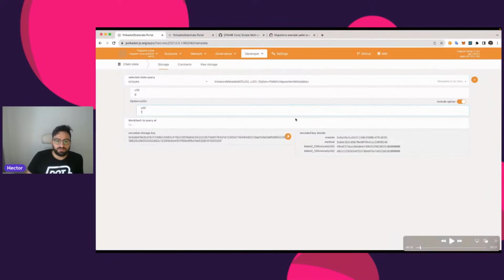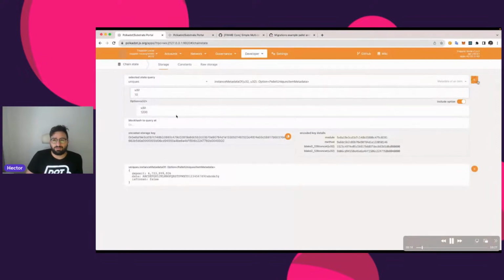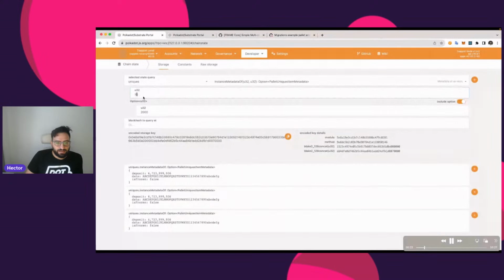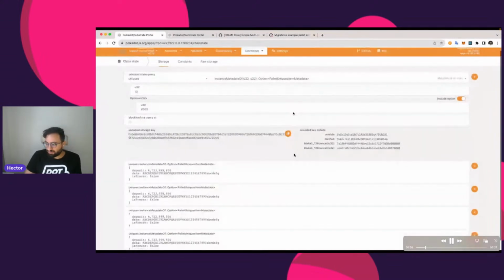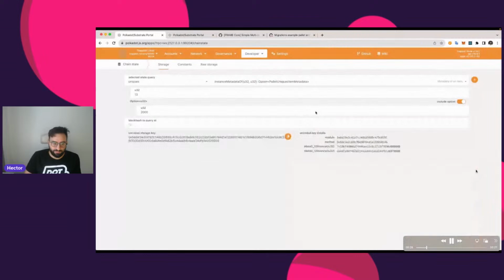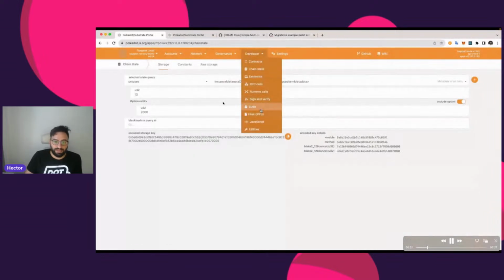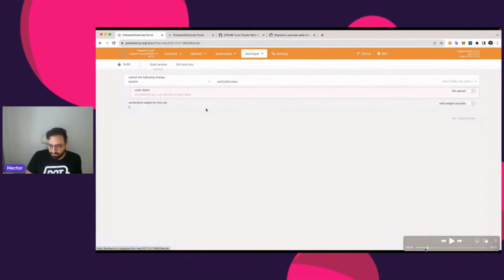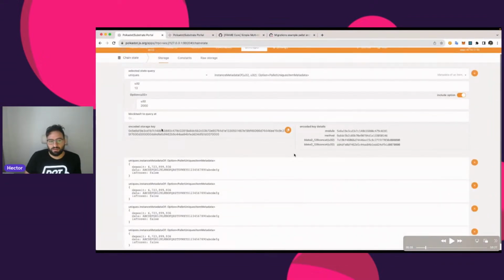So if we inspect how many instance metadata we have, per collection we have around 2,500 items. You can see we have a couple of thousand NFTs already. Basically we have around 15 collections with 2,500 each, so it's more than 30,000 items.